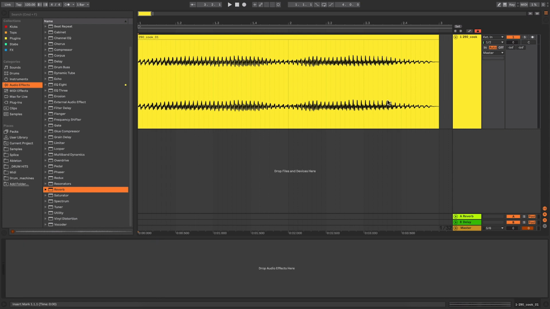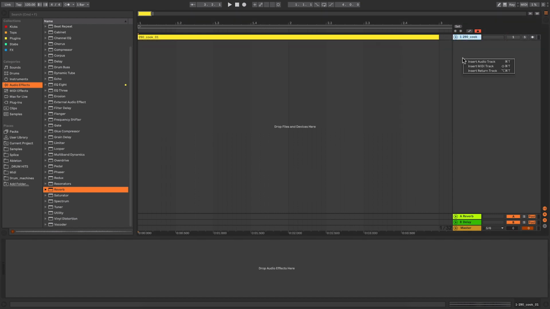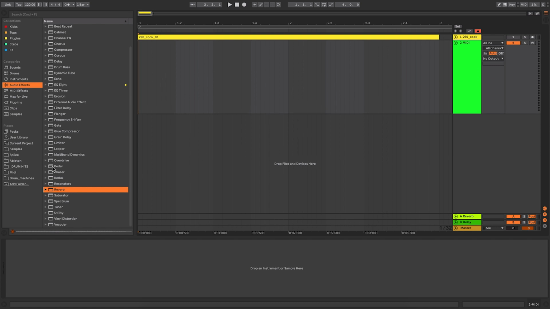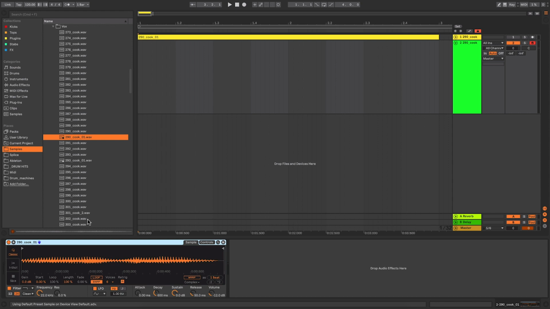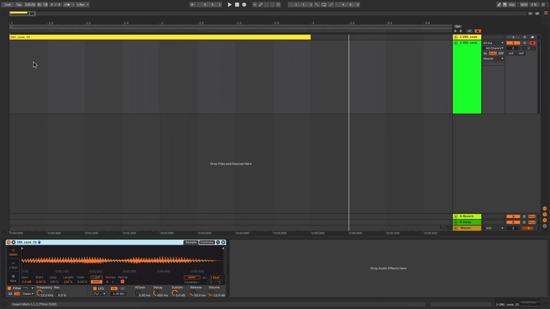Now I did mention there are a couple of ways of doing this. So I'm just going to turn that off for now, and I'm going to insert a new MIDI track. There is a way of doing this with MIDI. So again, I'm going to get that very same sample. I'm going to drag and drop it onto the MIDI channel, and this will now give us a new Simpler.